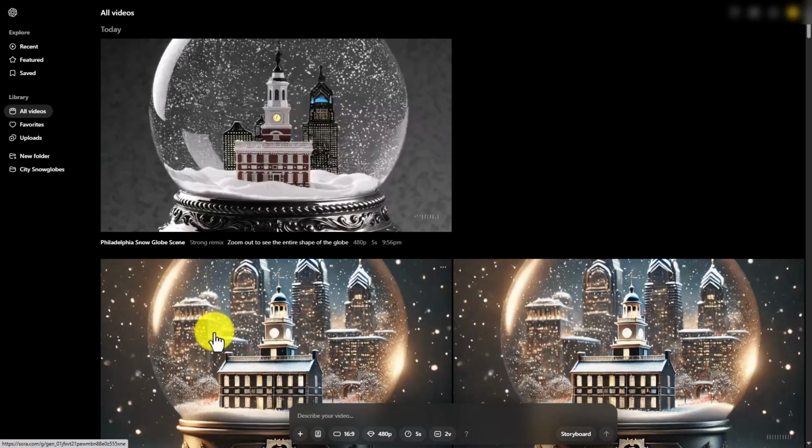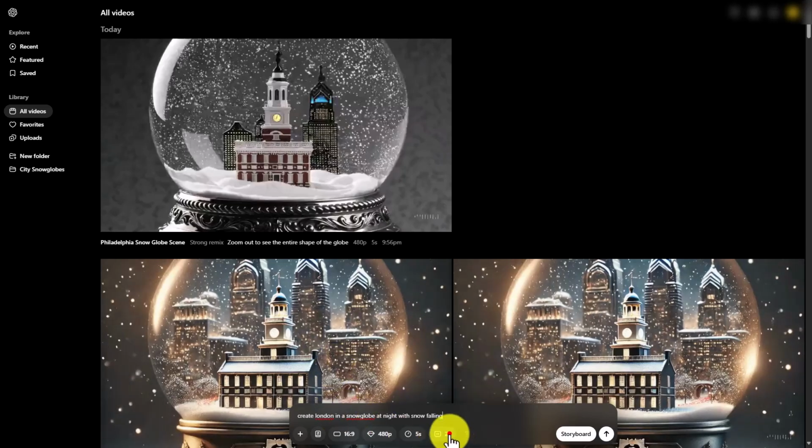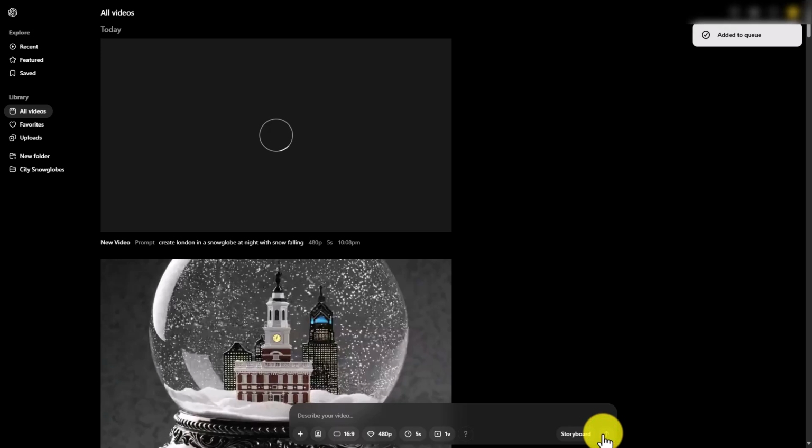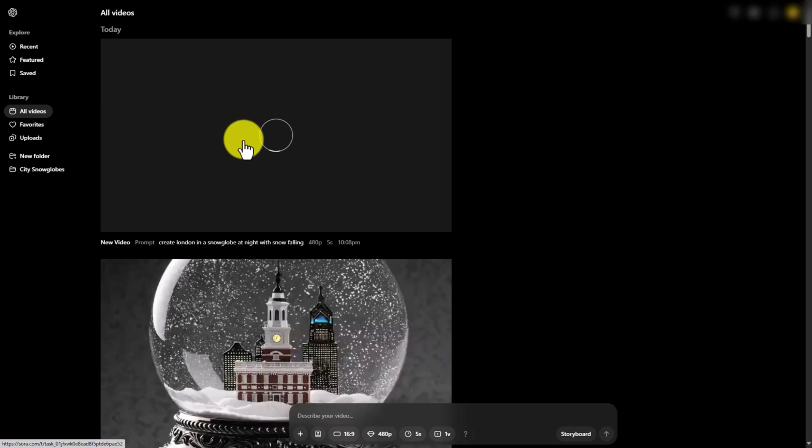Welcome back. We're now going to create another similar scene, and we're going to create this scene. In this case, we're only going to use one variation, and we're going to use regular resolution. This is going to take 25 credits. We are going to go ahead and add this video to the queue, and we'll be able to follow the progress here in this area.